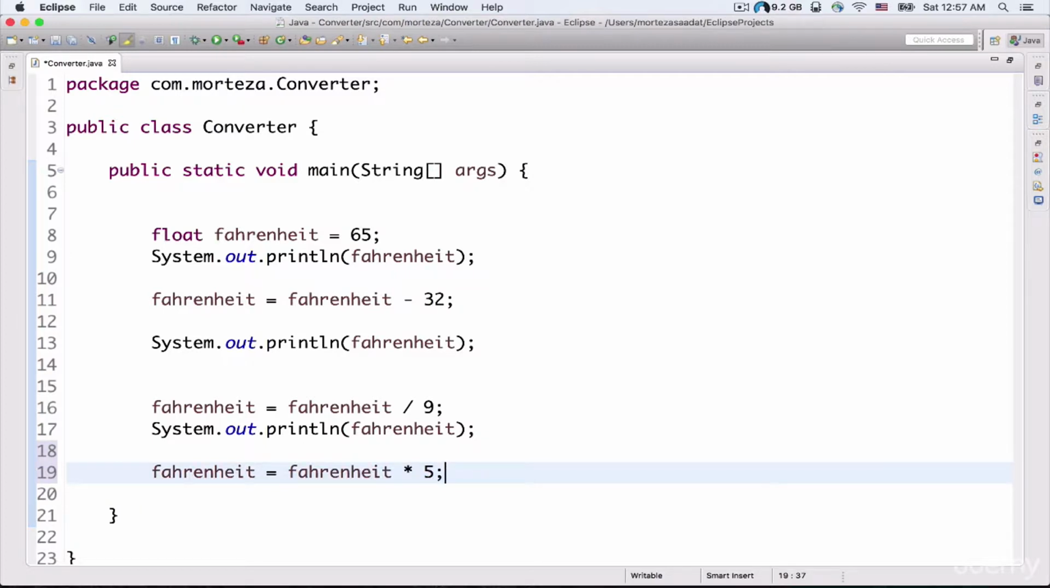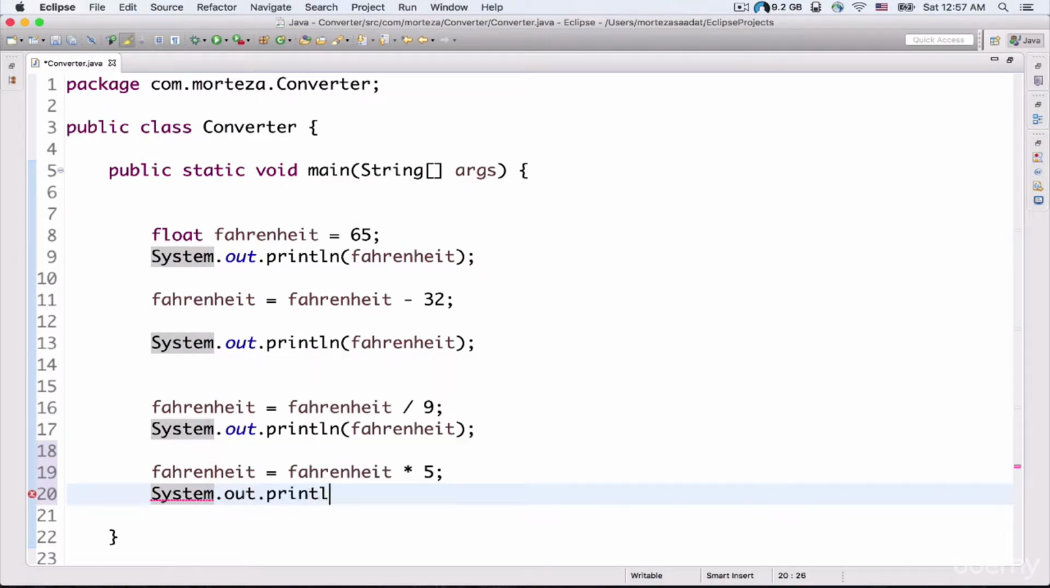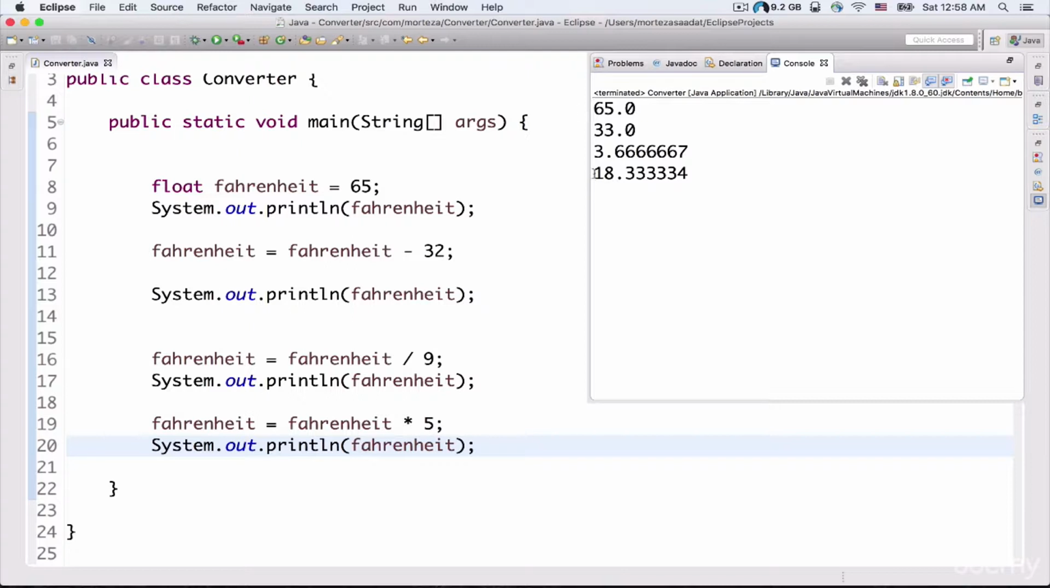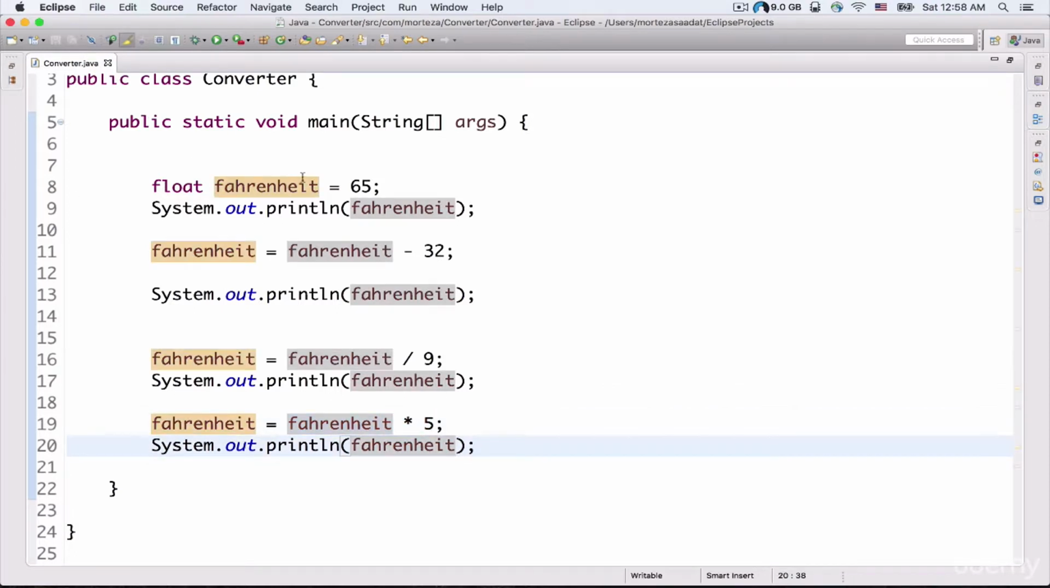So here, if I output the value of this variable to the console, system.out.println, and then inside the parentheses, I just need to refer to the name of my variable. And at the end of your statement, you need to put in a semicolon. So if I run my project now, as you can see, it outputs this value to the console. This value is the result of this operation here. We have successfully converted this Fahrenheit value into Celsius.